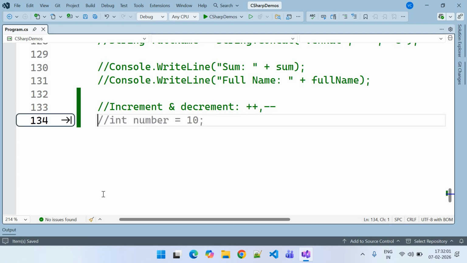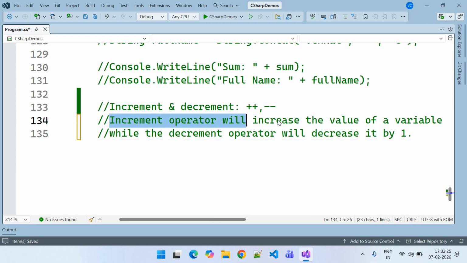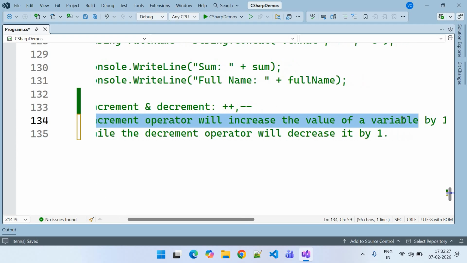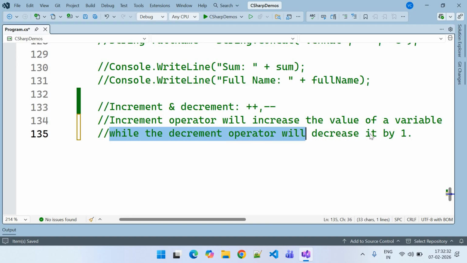So I want to clearly tell you that the increment operator will increase the value of a variable by 1 exactly. While the decrement operator will decrease it by 1. That means if you want to increase the value by 1, you can use the increment operator, and if you want to decrease the value by 1, you can use the decrement operator. So that's the purpose of increment and decrement operators.